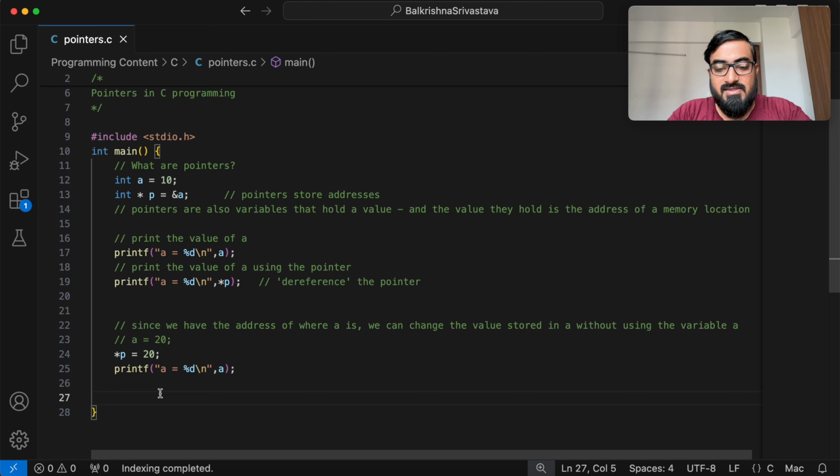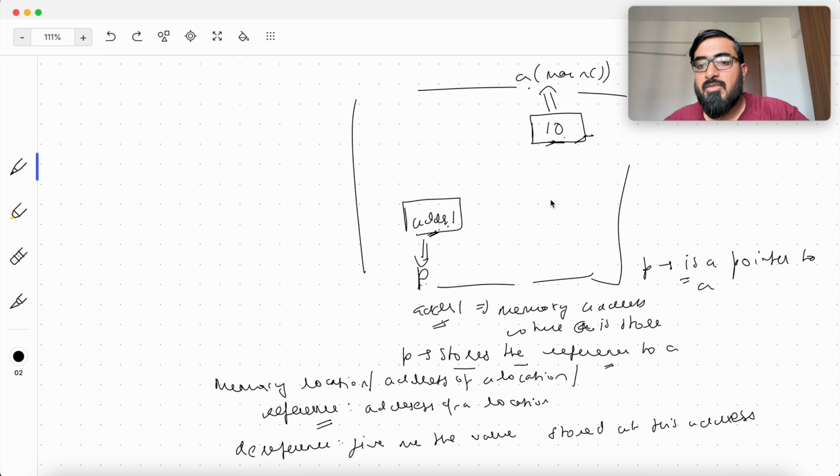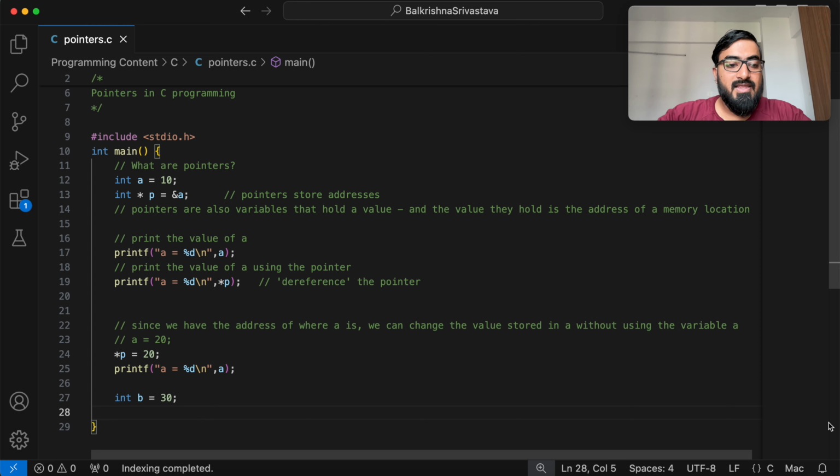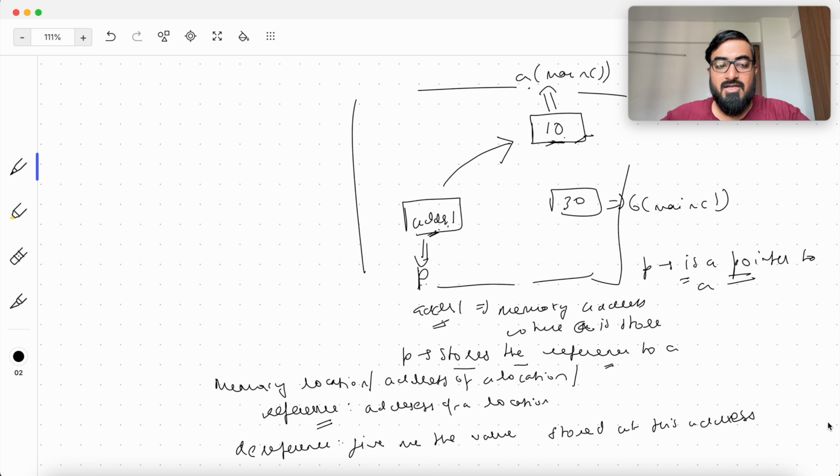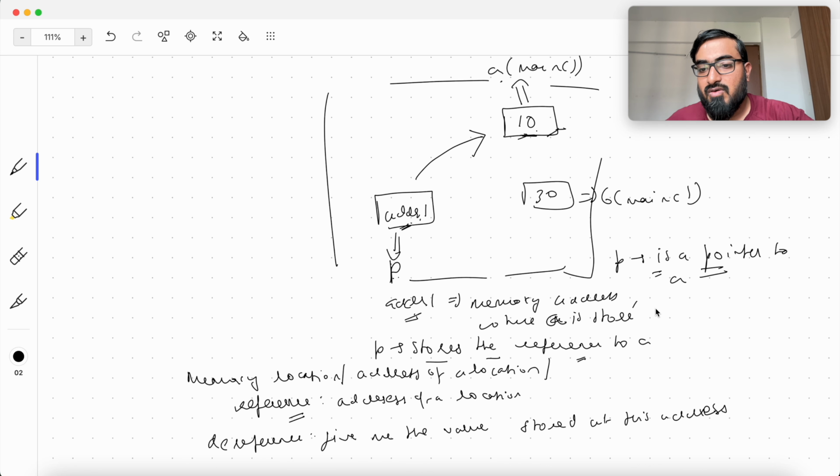Okay, now if I say int b equal to say 30, so when you do this, you get another memory location b, which is a part of this main function, has the value 30. p was storing the address of a, so you can say p is a pointer to a. Then I say pointer p is now storing the address of b. So if address of b is ADDR2, so ADDR2 is address of b.